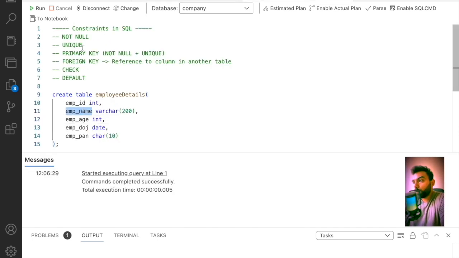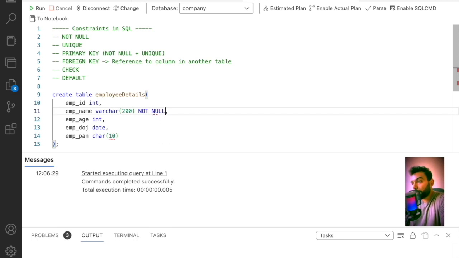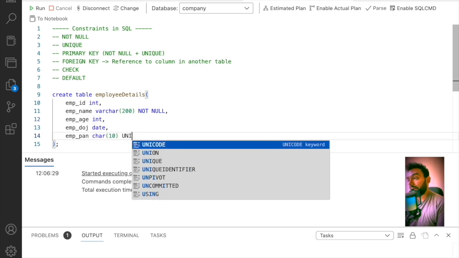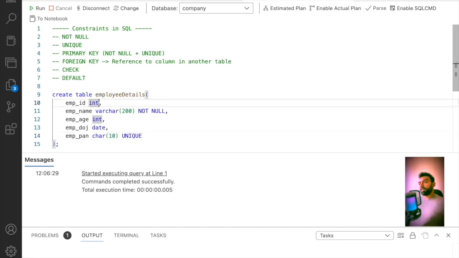Now we will use our constraints. For employee name, as we know that the name of an employee cannot be null, we will add not null to employee name. Now let's use the unique constraint. The employee PAN number is a 10-digit alphanumeric string, so each employee will have a unique PAN number, so we will add the unique constraint to the employee PAN number. Now the employee ID will be a unique identifier, so it cannot be null and it has to be unique, so we will add the primary key constraint to the employee ID.